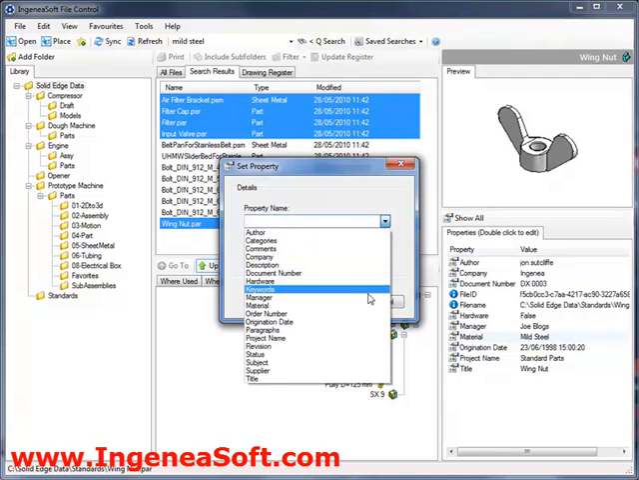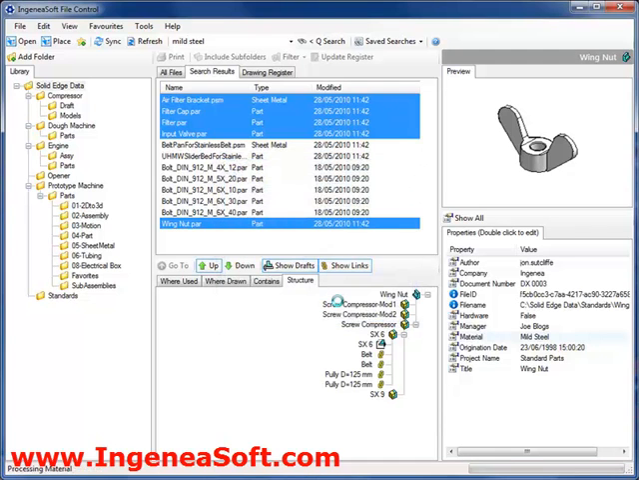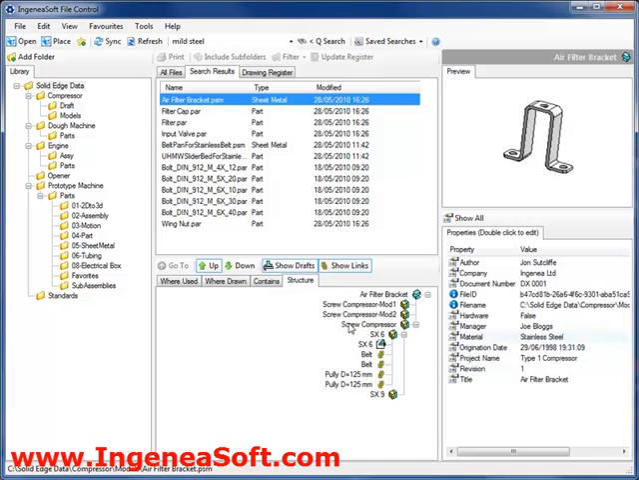We'll take the material property, enter a new value of stainless steel, and then process. The new property text will be applied to all files. We can also use this method to add new custom properties to any files.